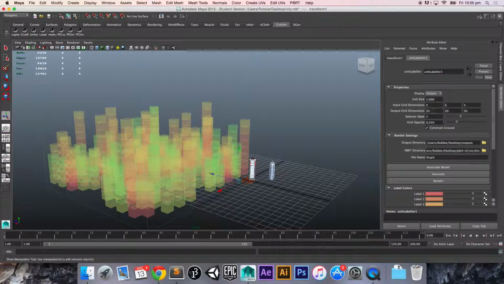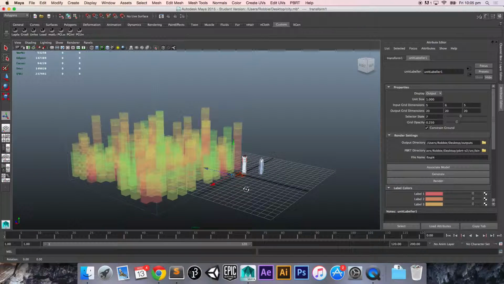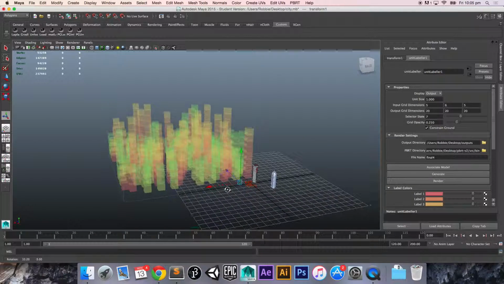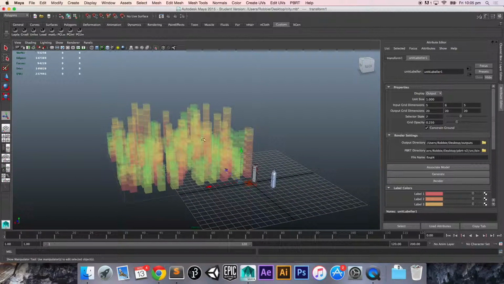I've kept it at 100 by 100 by 100, so that's as big as you could go, 1,000,000 voxels. But you can achieve pretty massive and impressive things like a city through a tool like this.